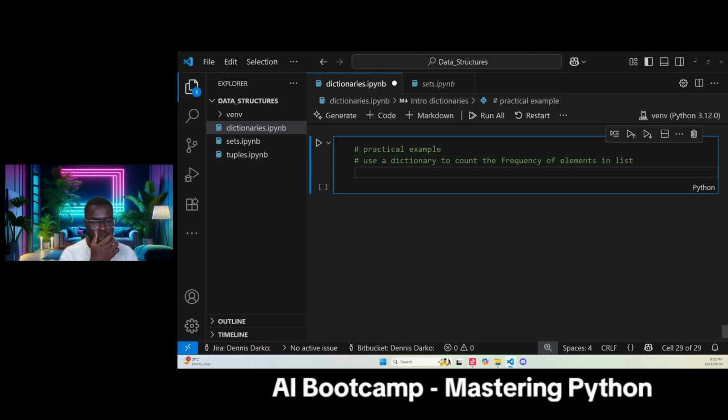Now what I would need to do is count. So definitely there are going to be numbers, so let's assign our numbers. Let's say numbers, and the question is use a dictionary to count the frequency of elements in a list. So we are going to use a list, isn't it? So I will come here, I will use a list.